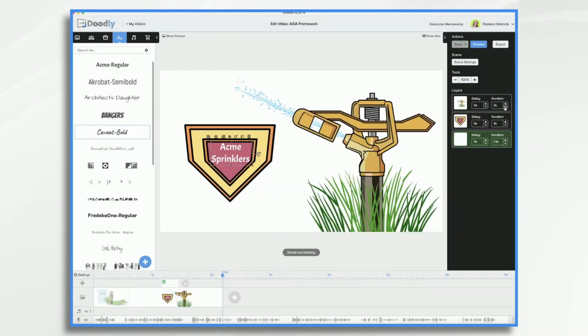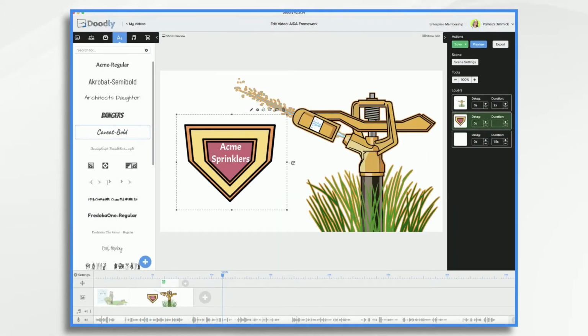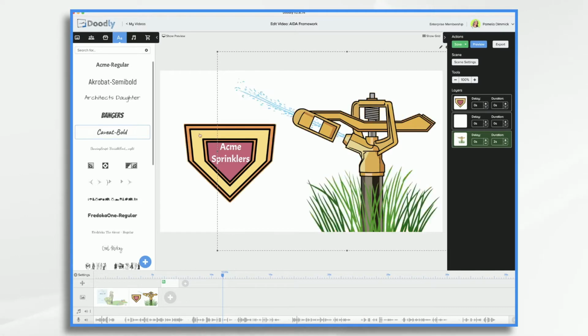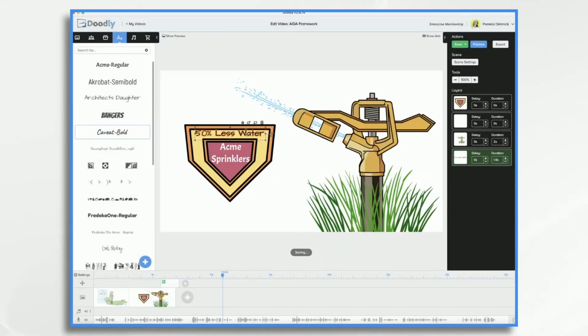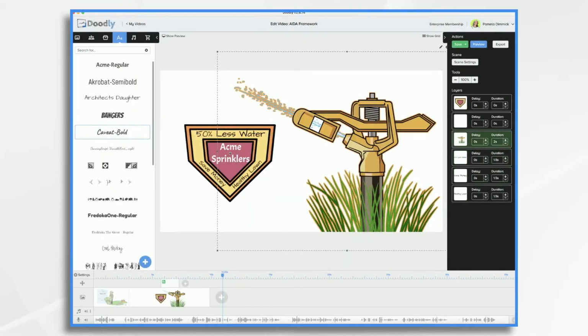I will adjust some timing here. Honestly, I think the logo should be already drawn on. I think it's too distracting. Logo's already in place. We're going to draw on the sprinkler, and then maybe we'll write in here 50% less water. You know, do some of the benefits in this little area here when it's zooming in. And that's looking a little bit better.